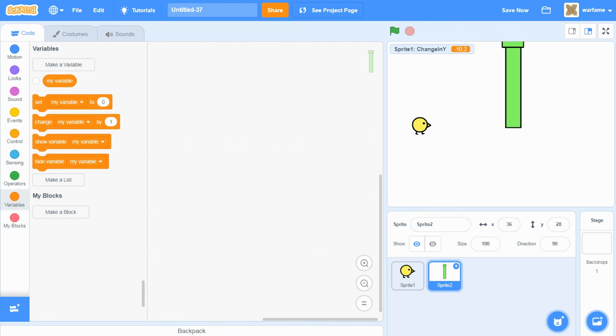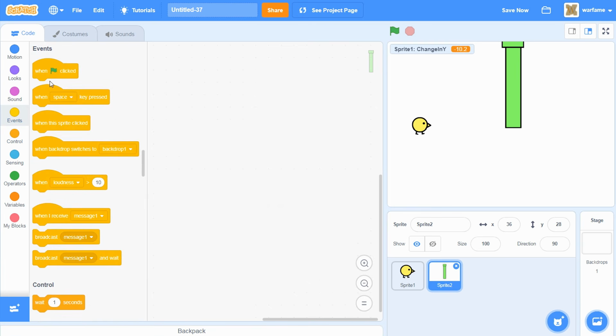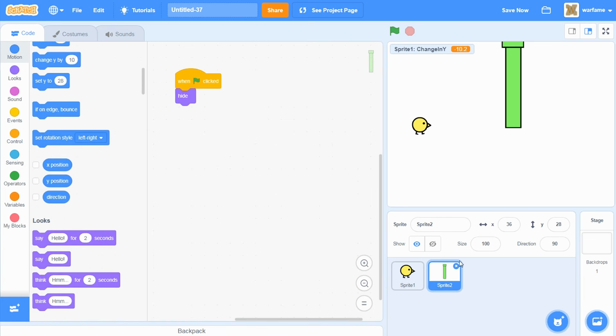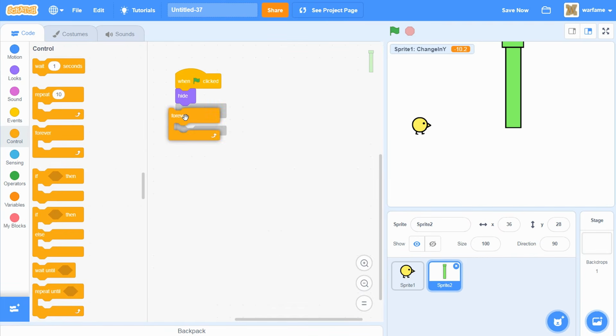And let's go back to the code. So, of course, we want a when flag clicked. What we want is for this sprite to be creating copies of the top and bottom pipe, because we're going to have more than one pipe on the screen at any given time. So just to make it easier to manage, we don't want the actual sprite to show. So let's go to looks and hide the sprite when the flag is clicked. And now we want the sprite to keep creating clones. So let's go to control and drag a forever loop.